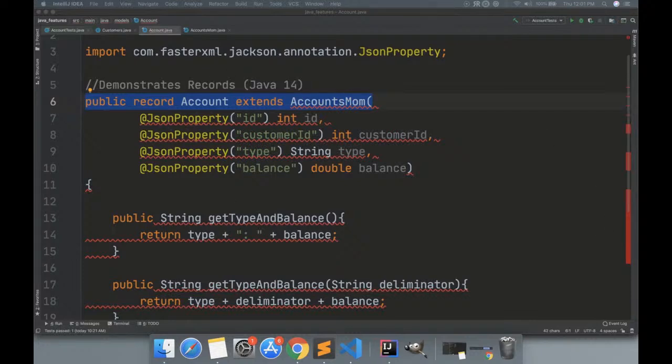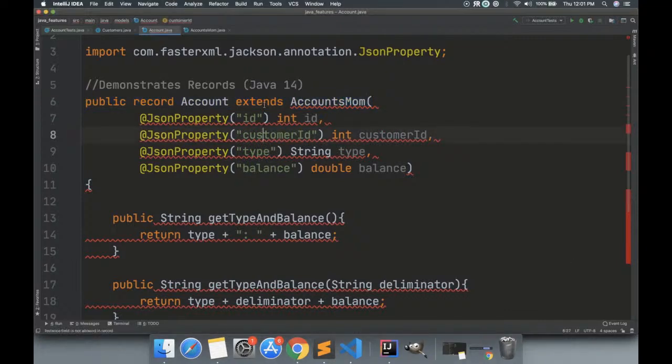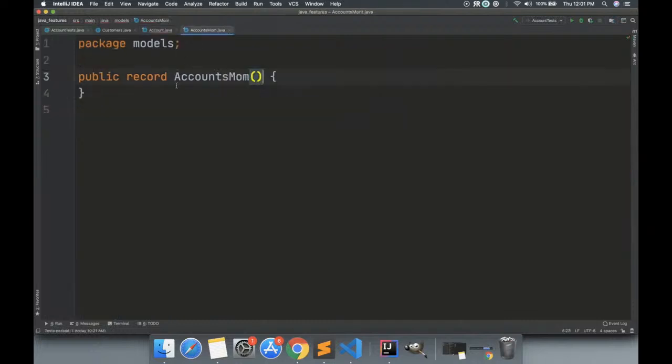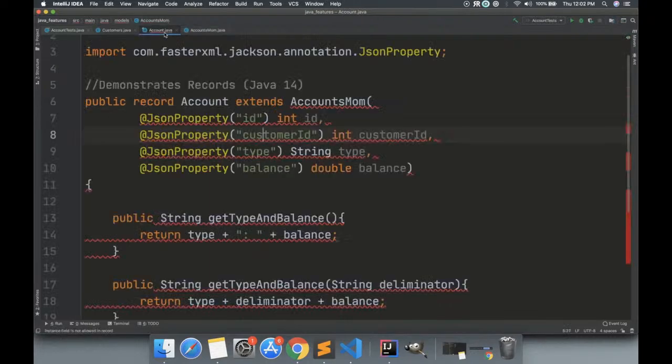And let me make a little note. Records are final, so cannot be extended, and records cannot inherit from other classes. What was the error when this was a class? Let me see. There's a different error. So no extends clause. Okay, all right.